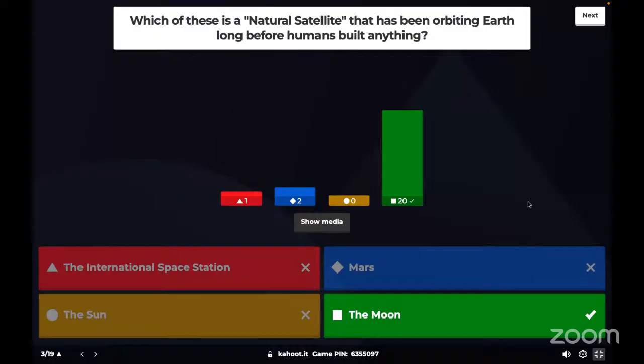And again, you guys didn't let the timer finish. And yes, it is the moon. Moon is also a satellite, and it is the only natural satellite that we have. Okay, and yes, so moon is the correct answer. So let's go to the scoreboard.